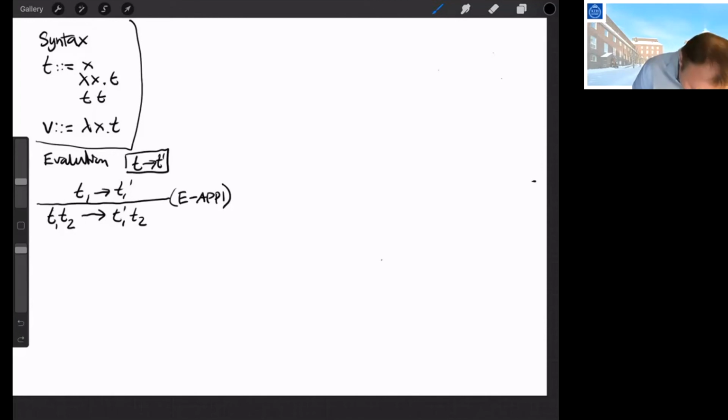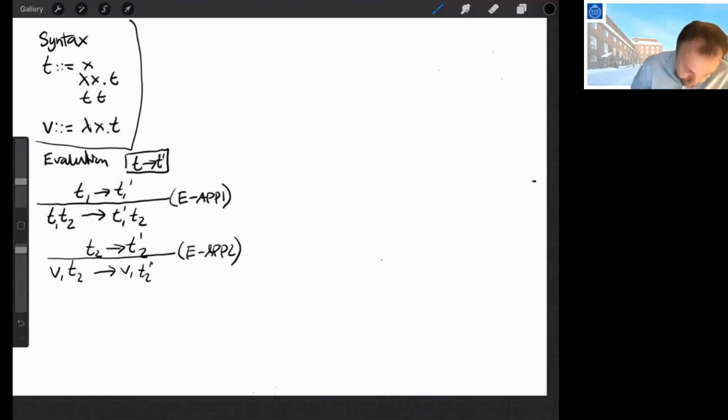Okay, so then we say the next one. We say that if v is a value, and we also have an application here, but t2 is not a value, and if we can reduce, so this is implicit that if this premise holds, then it's not a value because we can reduce it, then we have v1 t2 reduces to v1 t2 prime. And this is another app rule.